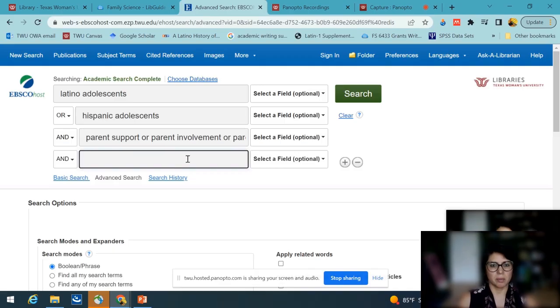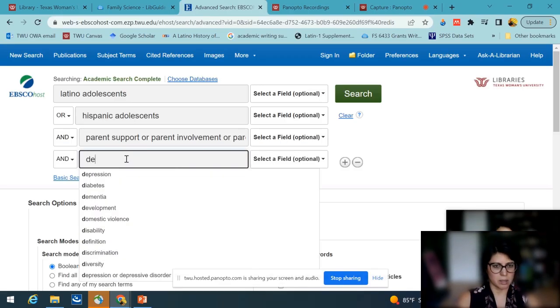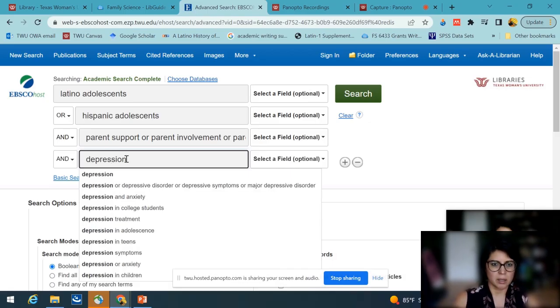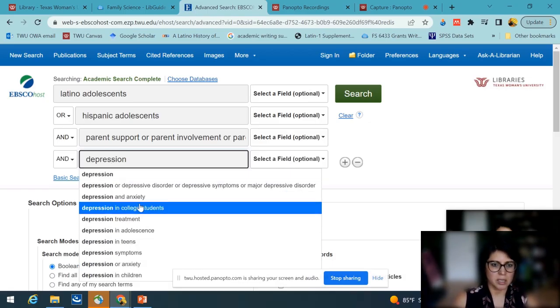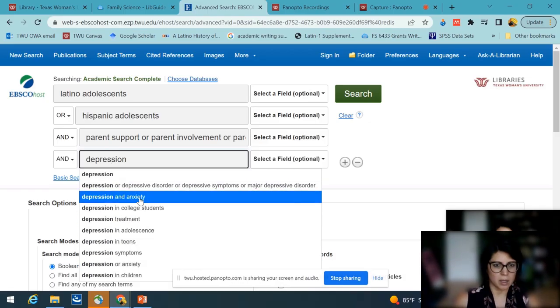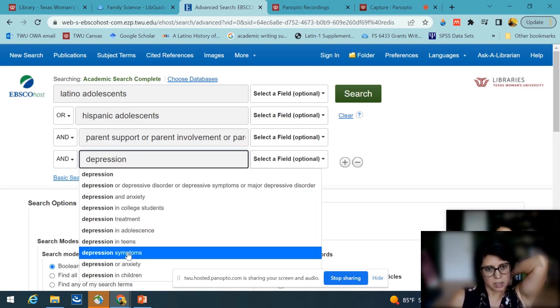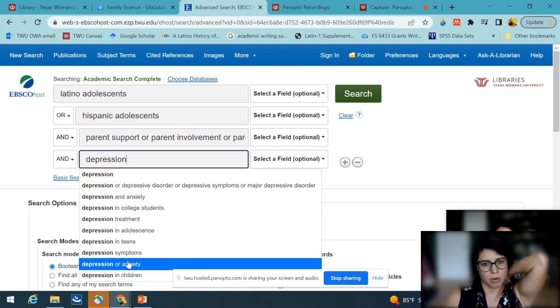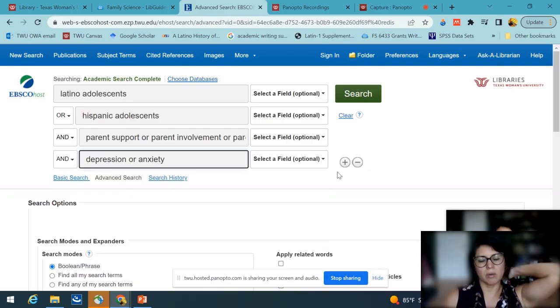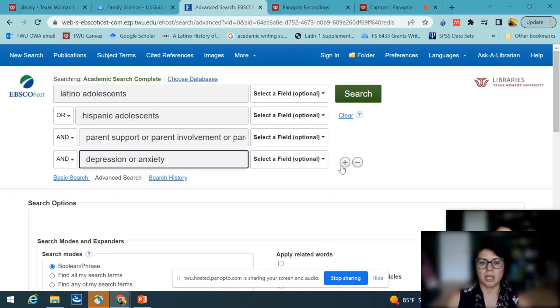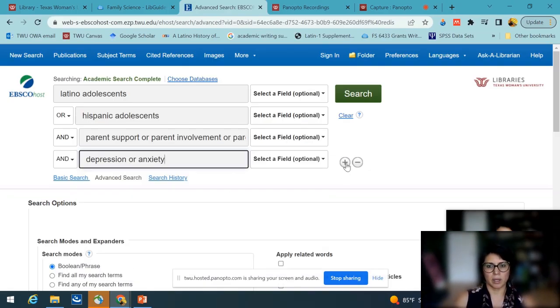So I clicked on this plus. It gave me another text box. I'm going to put in here depression. I'm going to look at what it offers me as options. It's got depression and anxiety, depression in adolescence, depression or anxiety. I'm going to click on depression or anxiety because I know just from my own due diligence and studies that often those two things aren't correlated.